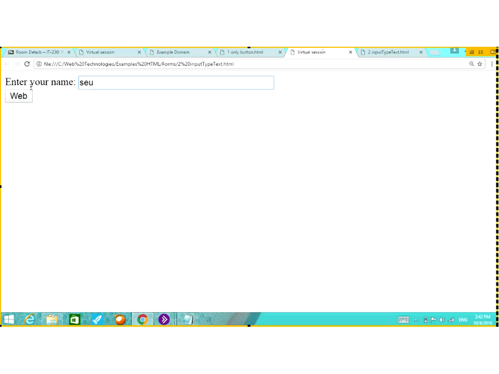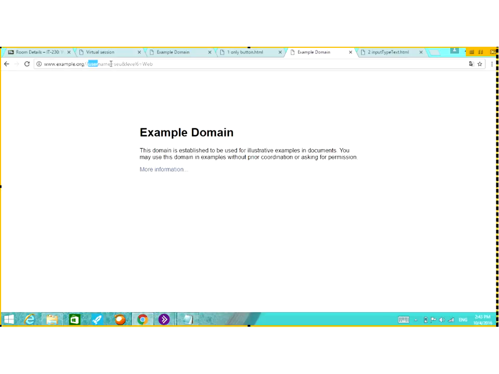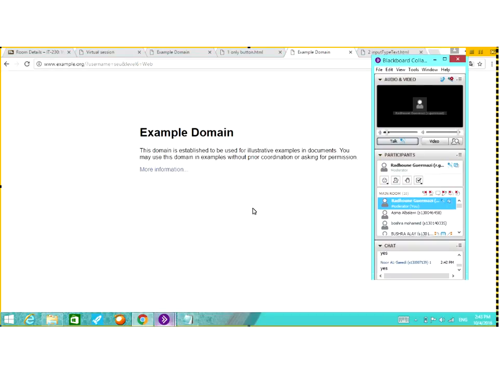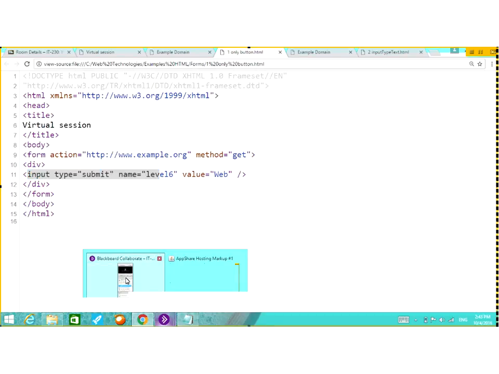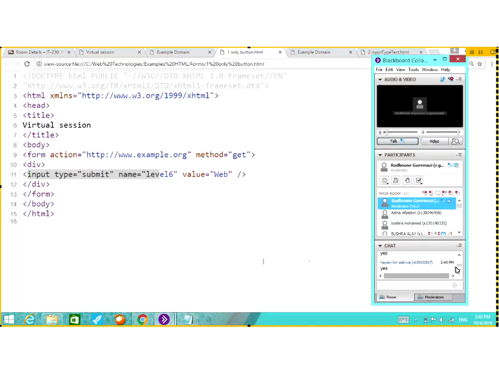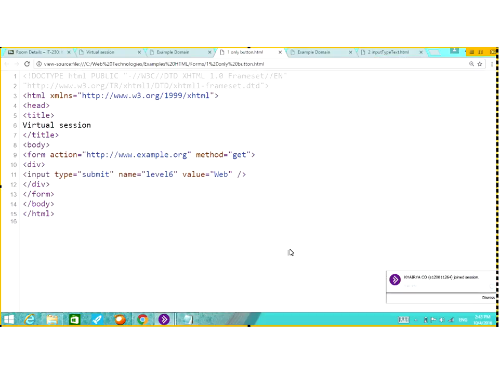So when I write, for example, SEU, and I click on the button here, I will obtain username equal SEU and level 6 equal web. So username is the name of the input text, and level 6 is the name of the button. It's clear how we can create an input type equal text. Any questions?